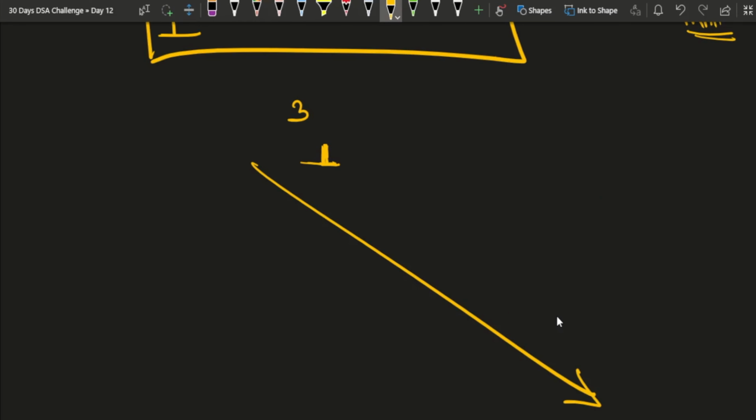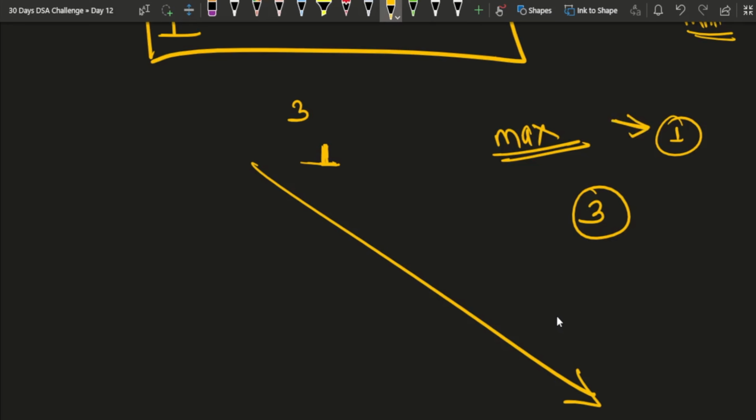But in the question, it was clearly mentioned that I want the maximum element. So see, the previous maximum was 1, but now I got someone who is greater than 1, who is nothing but 3. Now, just ask yourself, can this one be my possible answer or not? So the answer is no.